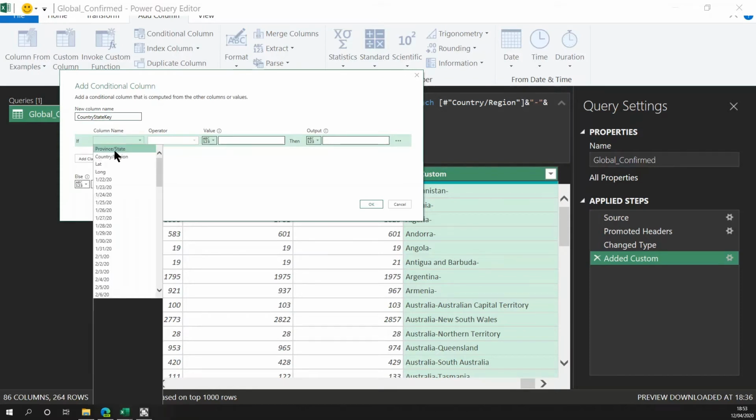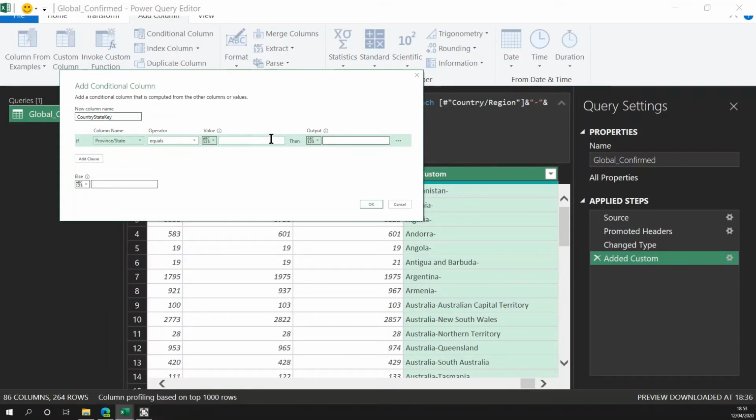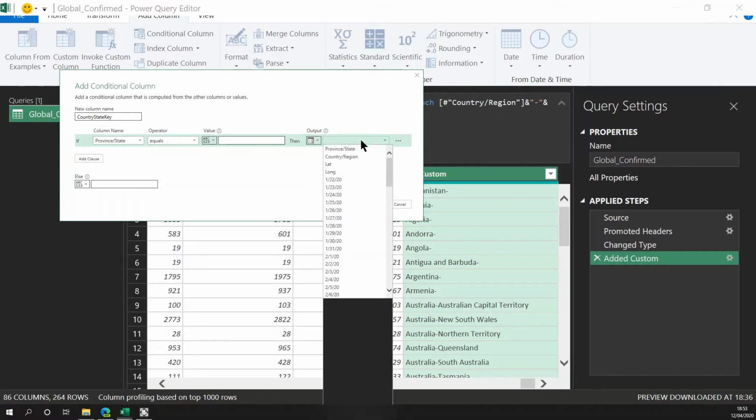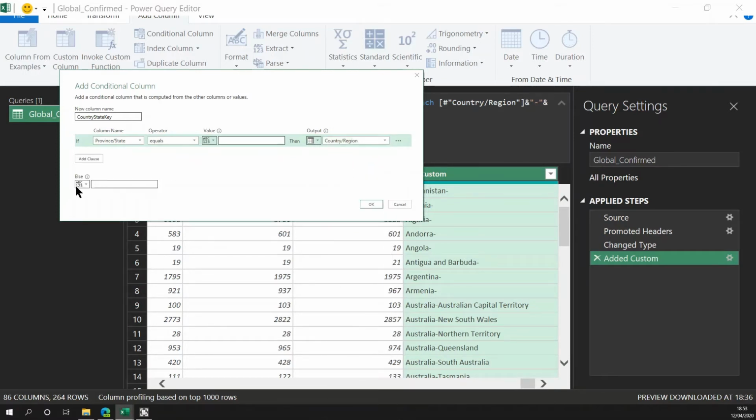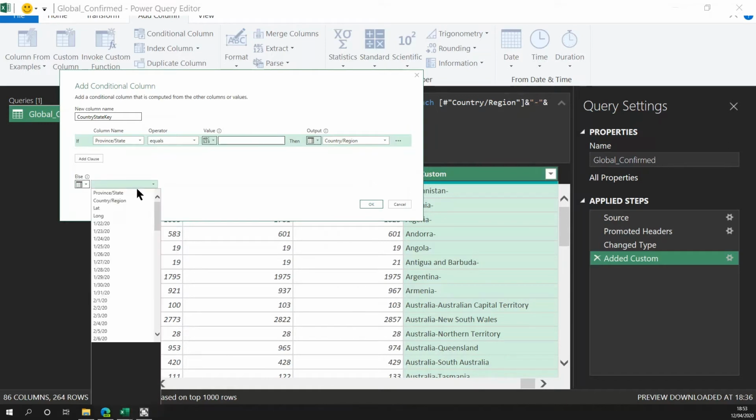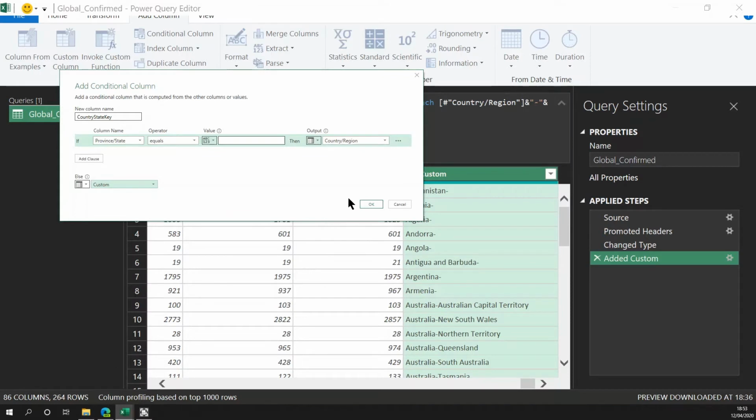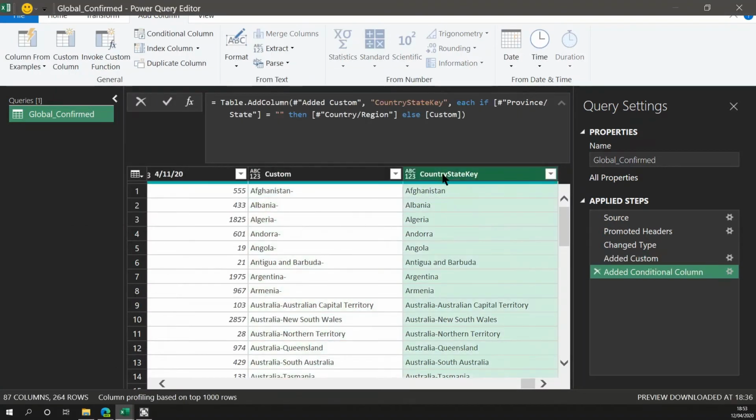And if province state equals blank, so we'll leave that blank, then let's just use country region. Otherwise, we're going to use the custom column we've just put in, which is right at the back, at the bottom of everything. So we've now got a country state key.